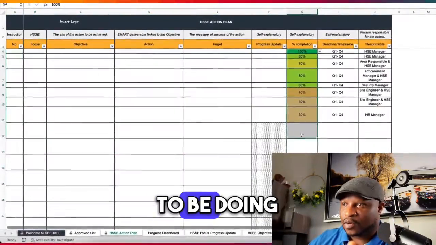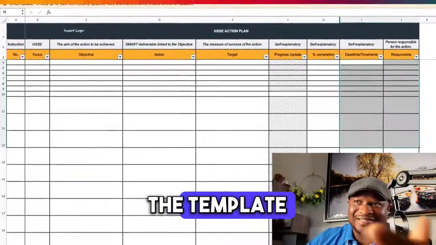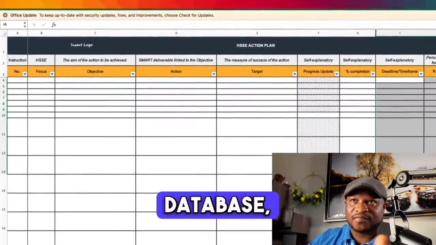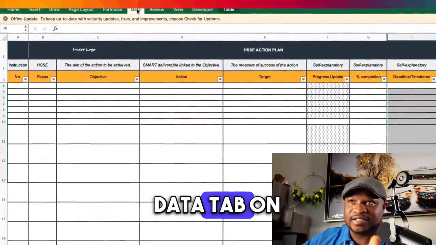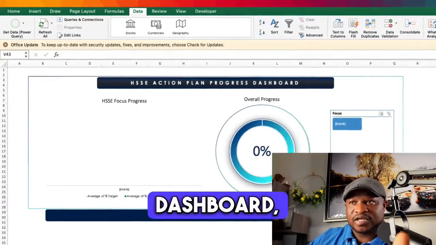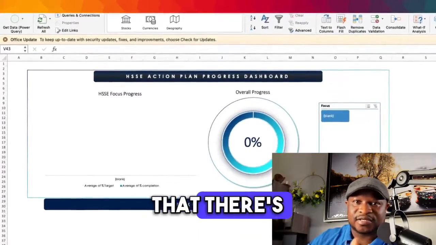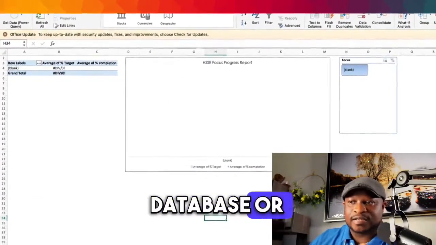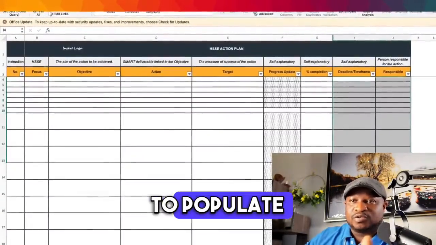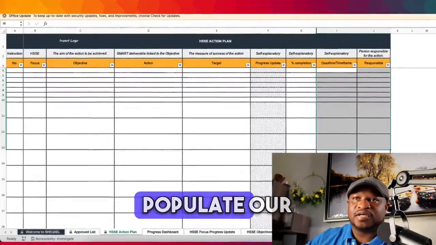All right, so I'm going to be doing the same with this, and then same with this as well. So as you can see, the template is literally empty. So once we clear the dummy data from the database, all we need to do is just come to the data tab on the menu, and we click on refresh all. And when you come to the dashboard, you notice everything changes to 0. All right, so that clearly tells us that there's no data within the database, so all the reports look blank. Right, so in order to populate our data, we need to make sure that our focus areas are all correct, and then we begin to populate our data.